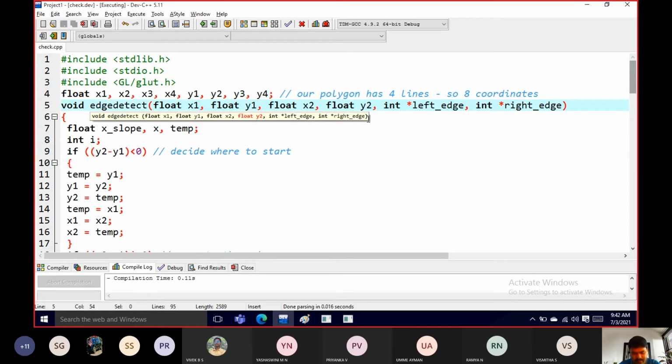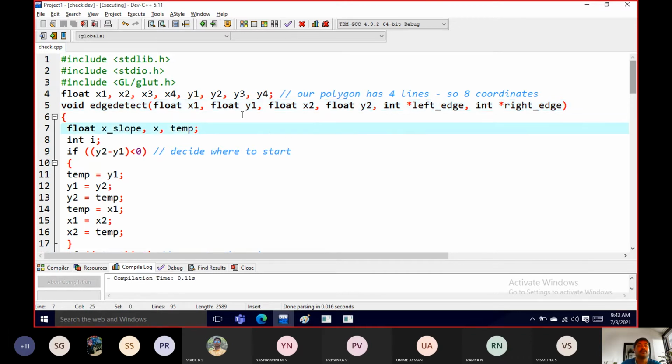So x1, x2, y1, y2 will be the values for our first line, that is x1 to x2. From x1 to x2, I need to find out all the points. All the points I need to check, and I have to decide from where I have to start. So that is one logic here. Float, I need to generate the slope for it. I need it for calculating, and I need some x value and a temporary variable to deal with this problem.